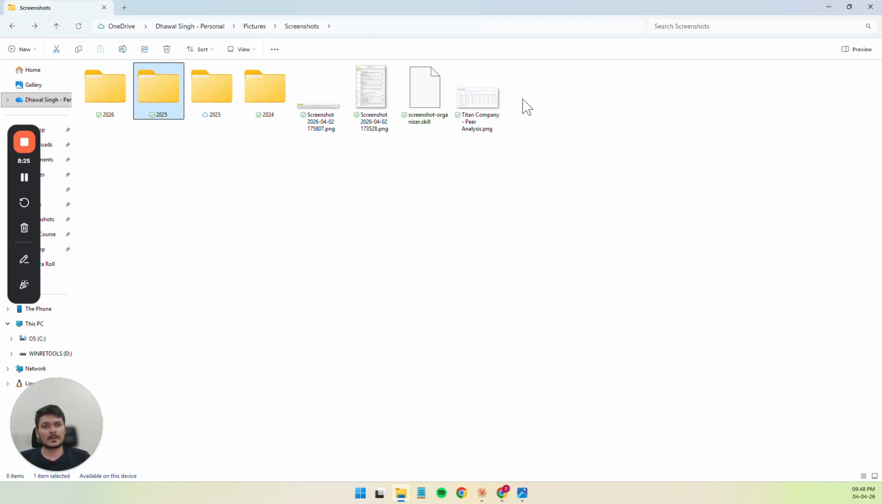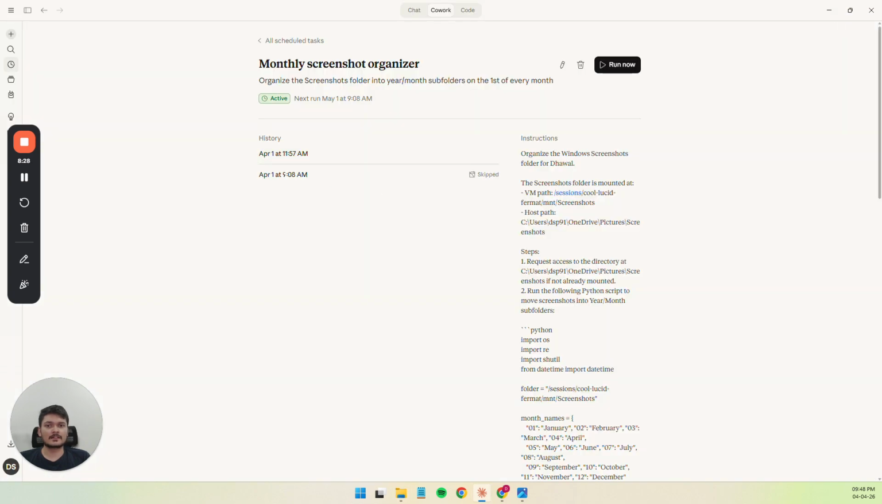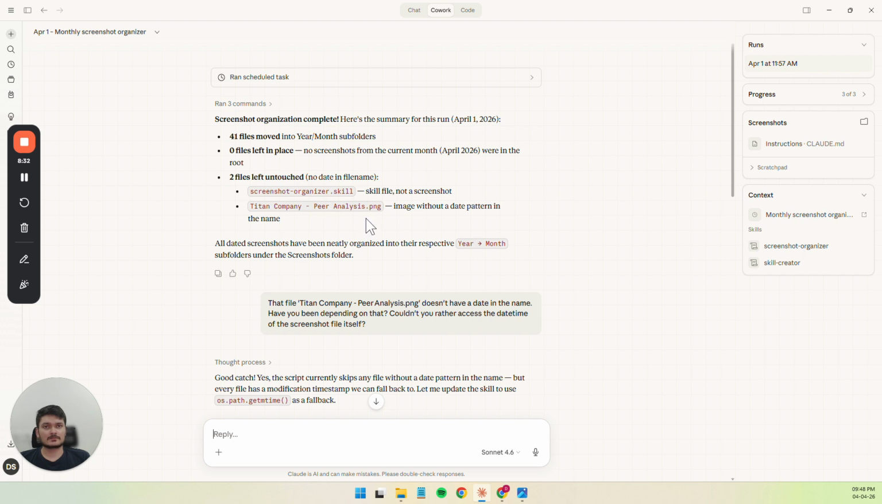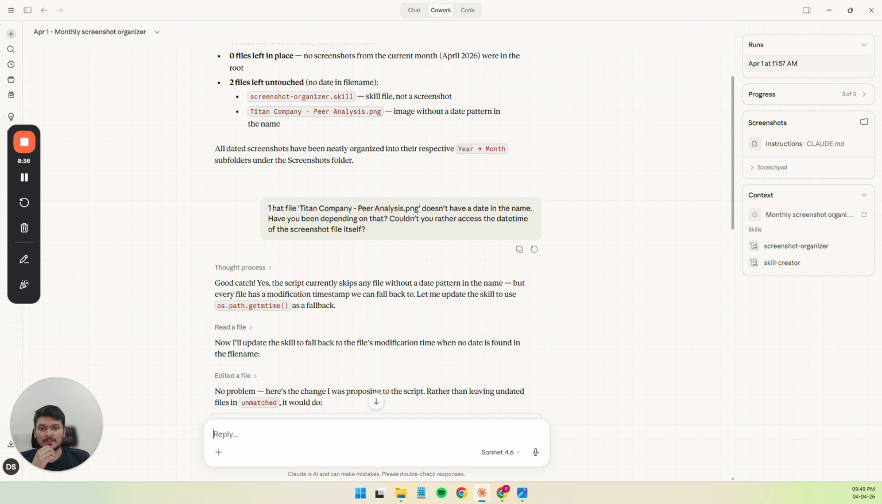I realized, okay, why did this not move? Then I opened the history and you can actually chat further. I just mentioned this to it: that file, Titan Company, doesn't have a date in the name. Have you been depending on that? Couldn't you rather access the date time of the screenshot file itself, because you have access to Python and everything, right?